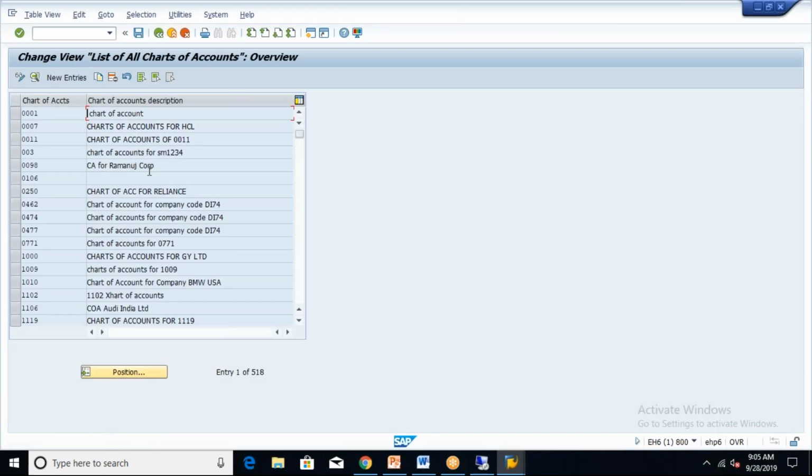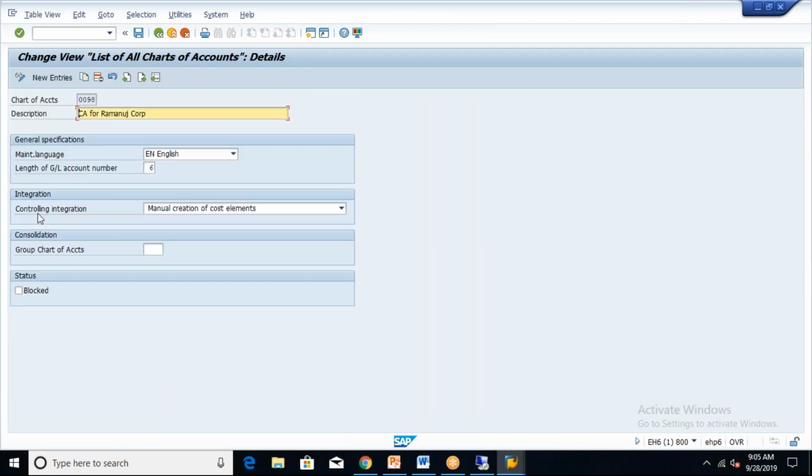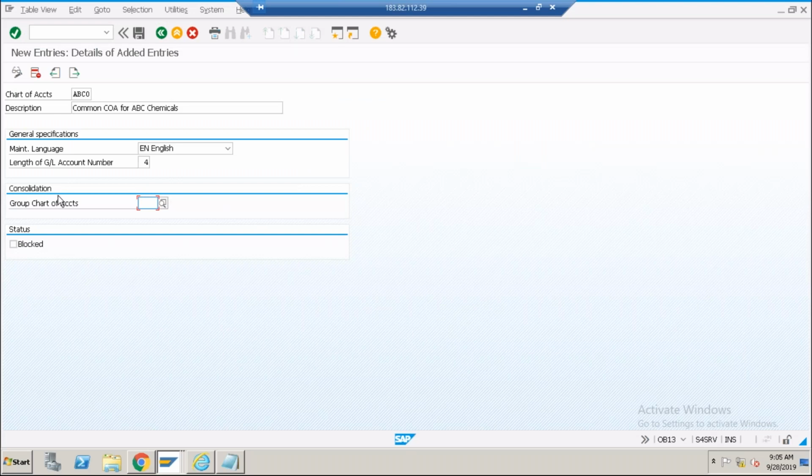okay, there are a lot of charts of accounts which are already created. If I double click on any one, see there is this integration, controlling integration. So maintenance language, length of GL account number, consolidation, all this we can see, but this integration we are not able to see in S4. Okay, so this integration is not appearing here.